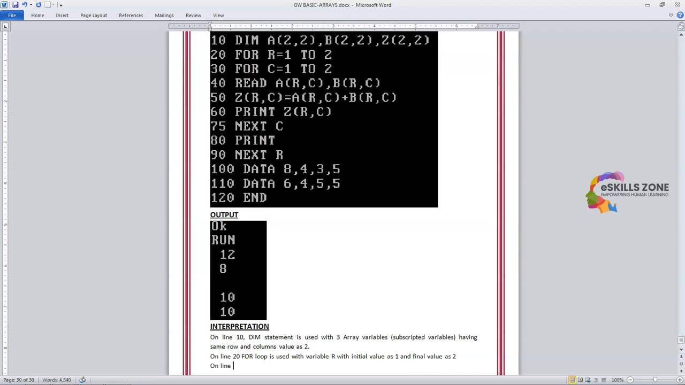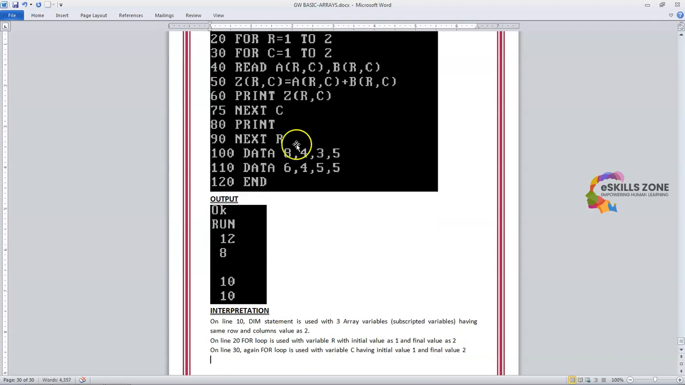On line 30, again a for loop is used with variable C having initial value 1 and final value 2. Since no increment is mentioned with the step keyword, the increment will be done with value 1.